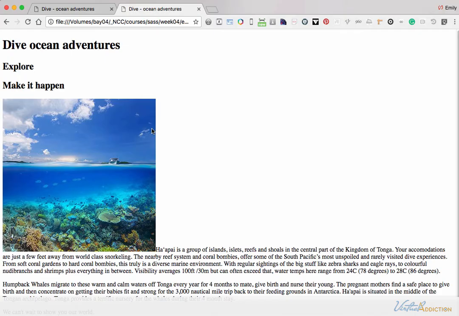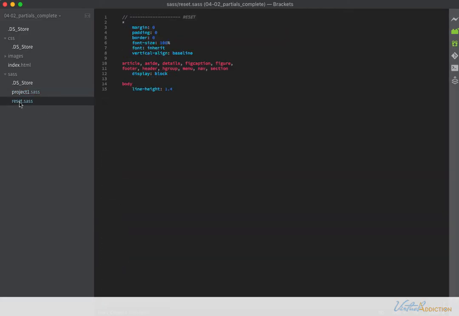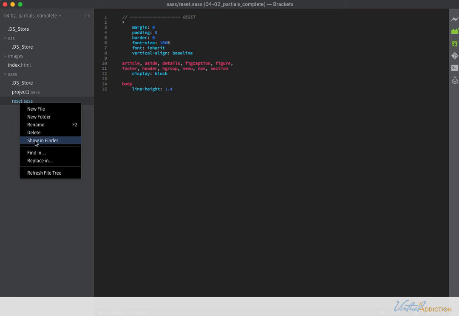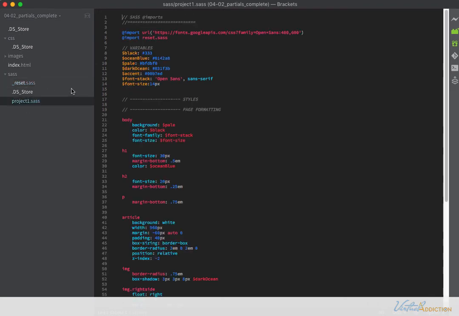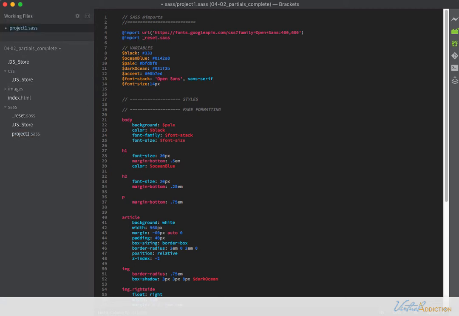And if I try to look at my page in the browser, you can see that it is showing without any of the styling because no CSS file actually exists. What we're going to do is we're going to rename the reset.sass file. So I'm just going to give it the same exact name, but I'm going to start it with an underscore. So now this file is called underscore reset.sass. I'm going to go into my project1.sass file, and we're going to update the @import statement so that it also is pointing to the underscore reset.sass file.